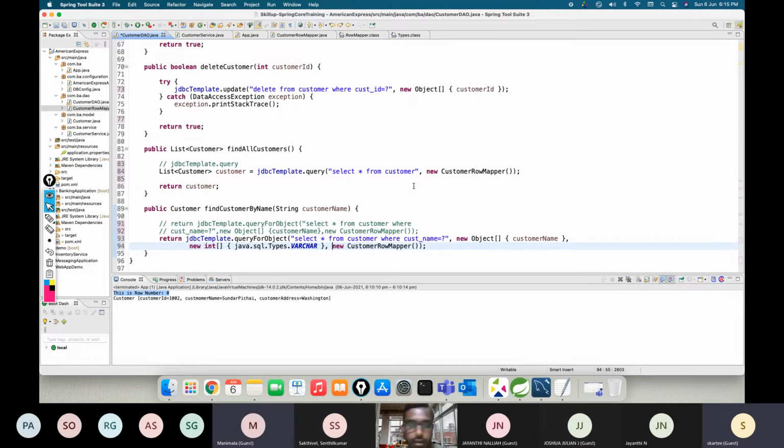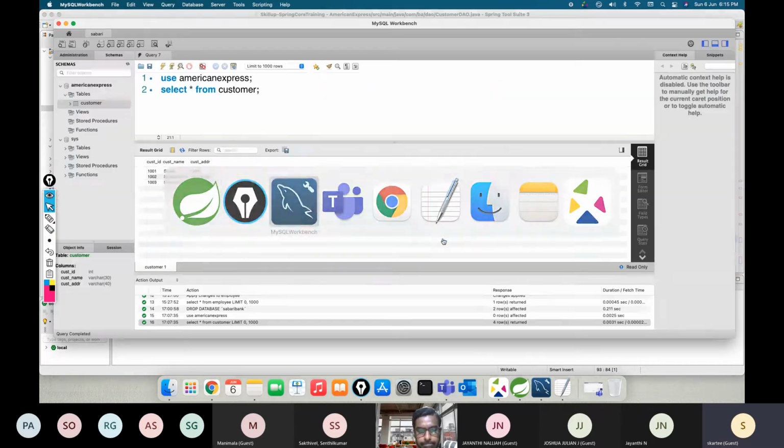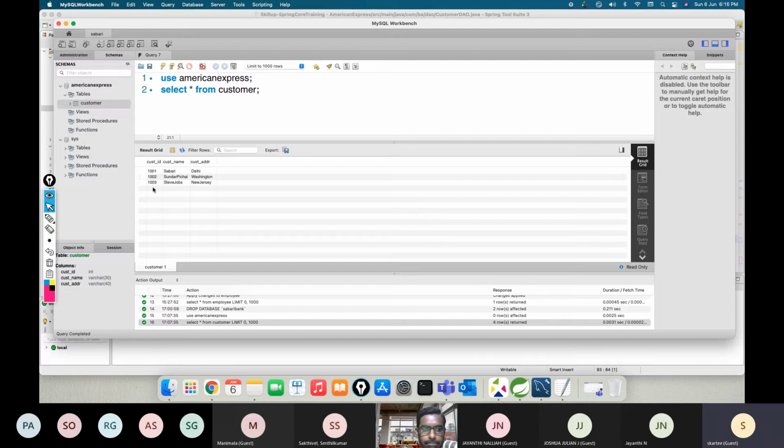Sir, in the database, can we have another duplicate row for the same user and check what's returned? The input user you have given, like Sundar Pichai, the username. In the database, can we have another row with the same name? Yes, of course you can. It returns two records here.